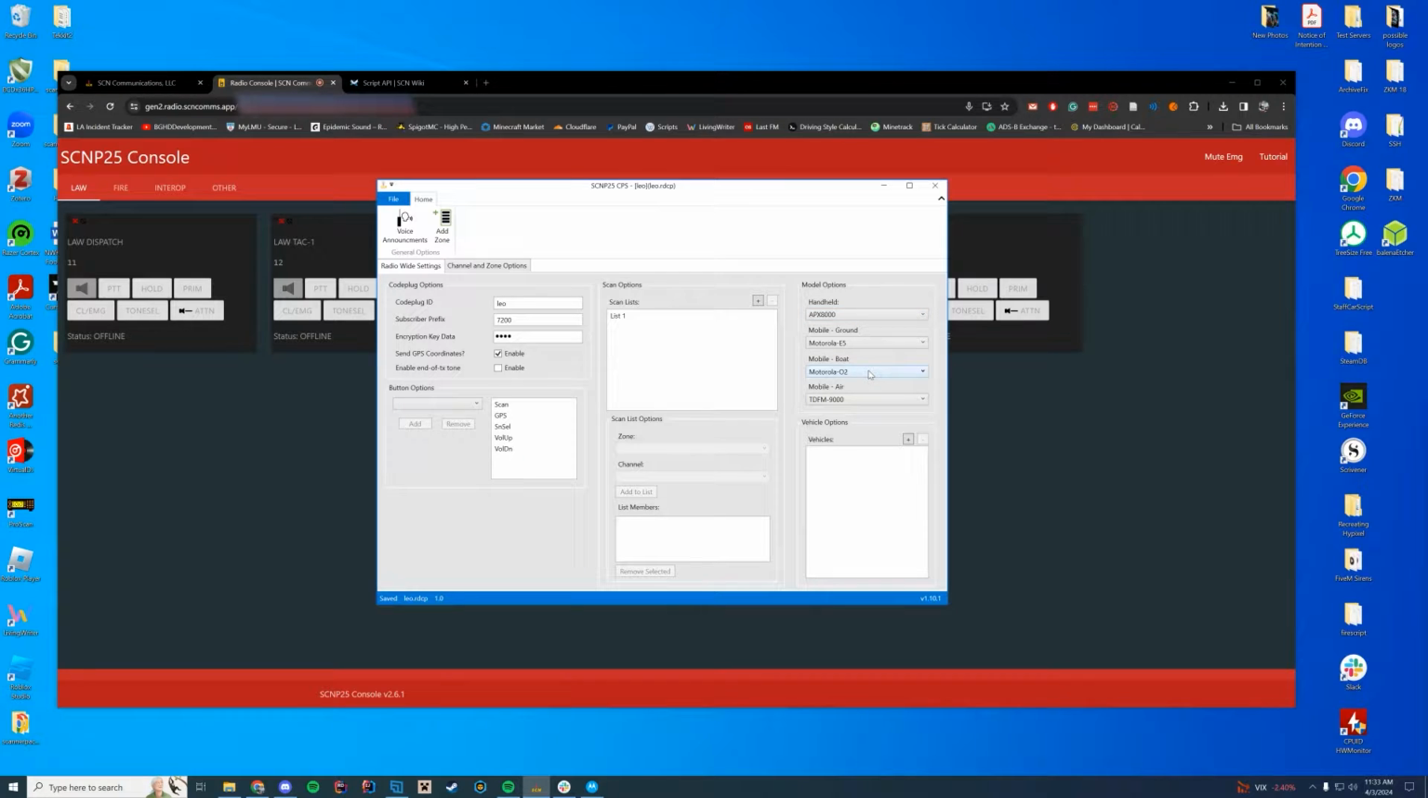If you want a different radio for your boat or for when you're in the air or in a vehicle, you can configure all that to your liking as well. There's plenty of options. You can even have one of the APX Nexus, which is like a smartphone version of a radio. You can set up your buttons for your radio. You can have GPS, scan, volume up, volume down, all that good stuff.